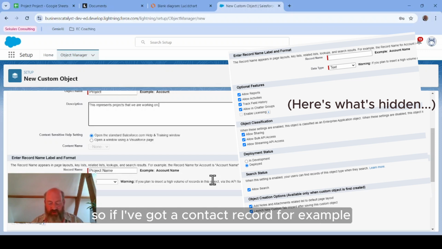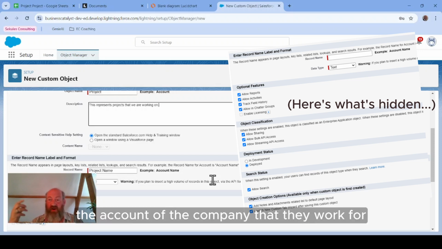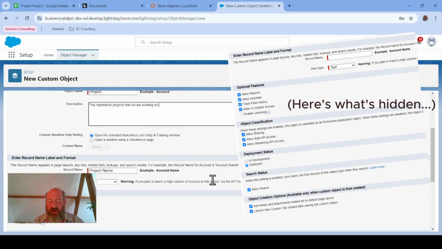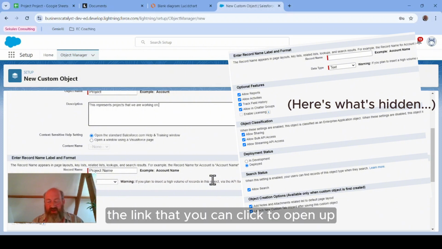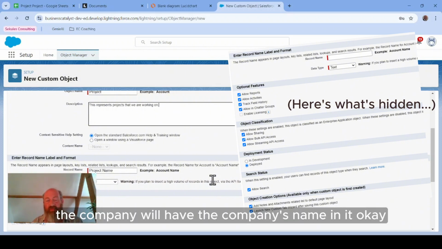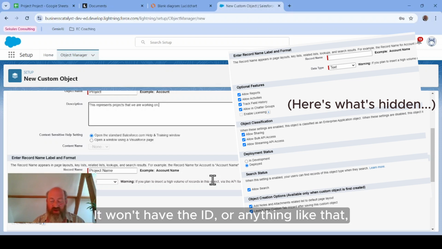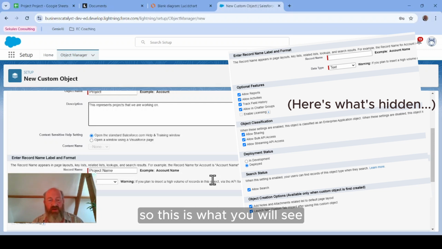So if I've got a contact record, for example, and I want to see a link to the account of the company that they work for, the link that you can click to open up the company will have the company's name in it. It won't have the ID or anything like that. It will have the name of the company. So this is what you will see when you link to this project from something else.